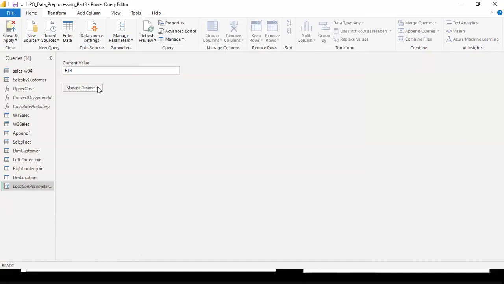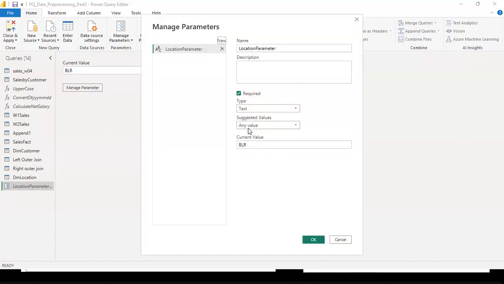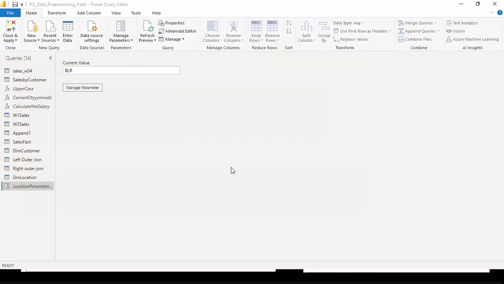Once I hit OK, you'll see Manage Parameter. Supposing, after creating the parameter, you made a mistake and want to make some changes, click on Manage Parameter. It will take you back here. Instead of Bangalore, you can give some other city. Once you create a parameter, on the left side you will find the parameter which you created, and on the right side you will find Manage Parameter and the current value you mentioned. Yes, the current value you have to specify, Soundarya. That is mandatory.